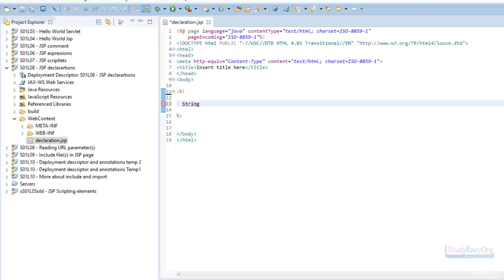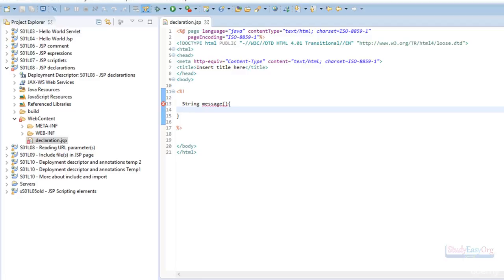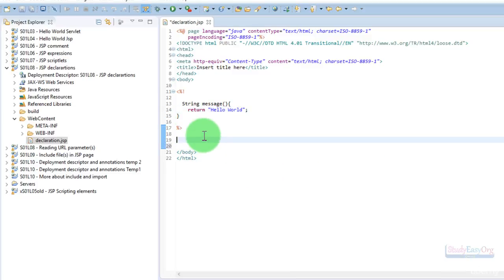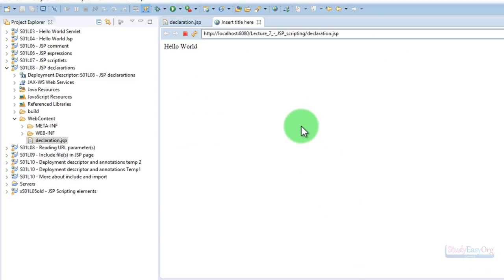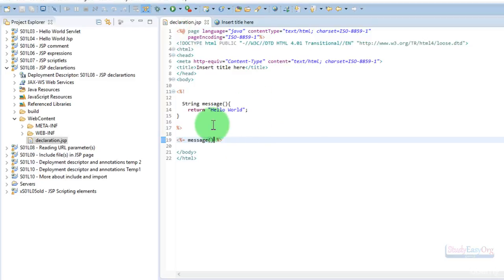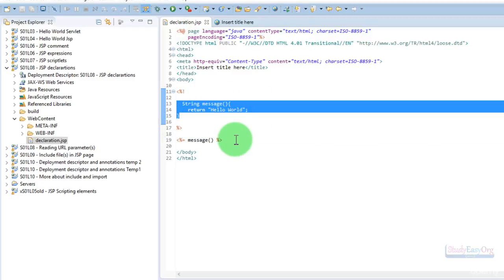So the return type would be String, the name of the method would be maybe message, and inside the body of the method we will simply return a message. The message would be hello world. I guess everything looks fine, and finally let us make a call using our expression, and in here we will call the message method, no semicolon in an expression, and finally let us execute the program, and the output should be hello world. Here we go.